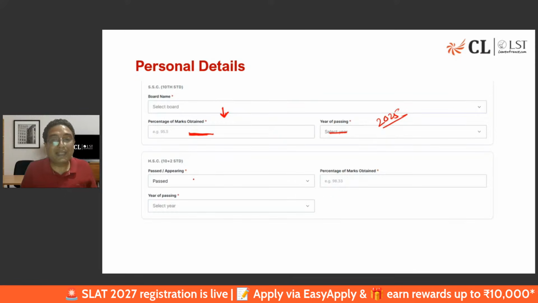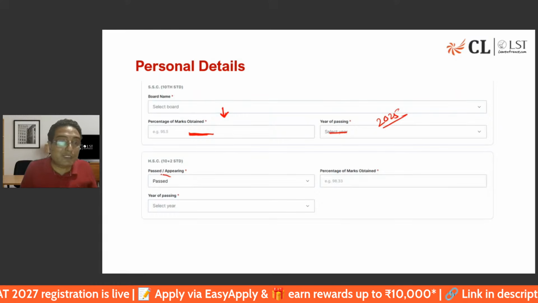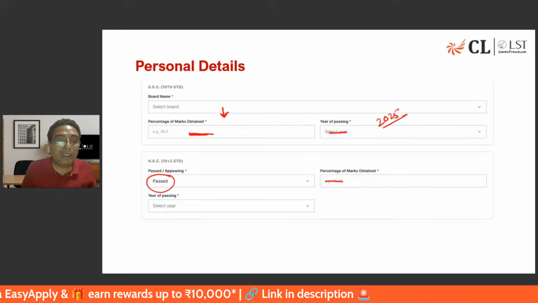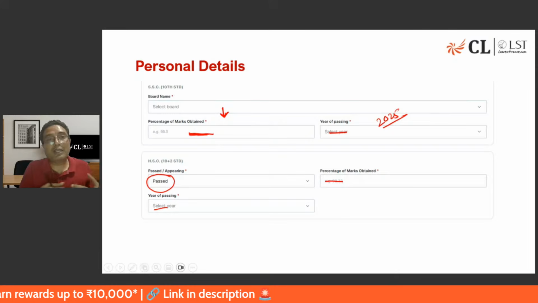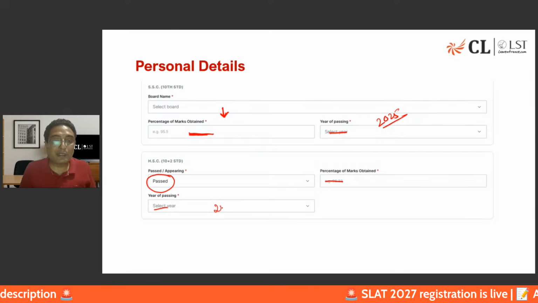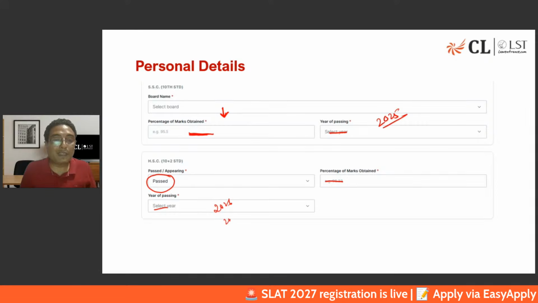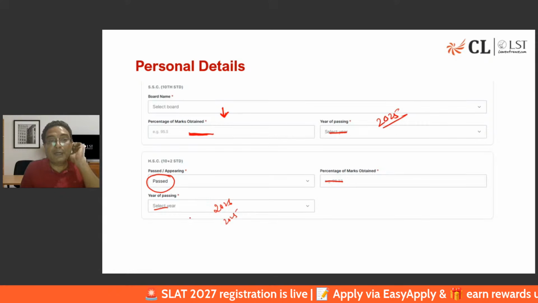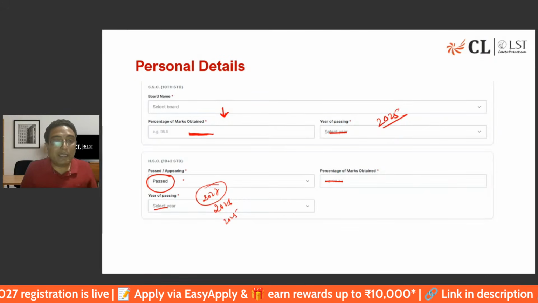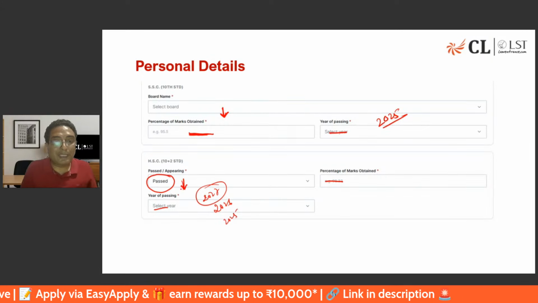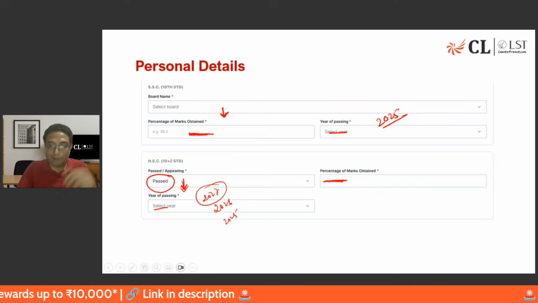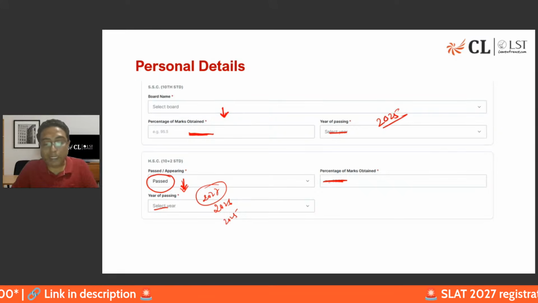Then your class 12 details are to be provided. If you select passed over here, then you have to provide your percentage and year of passing. Let's say you passed your class 12th in 2026. You have already received your mark sheet. So you'll select 2026. You passed in 2025, you'll select 2025. Year of passing will become 2027 for the rest of the students who are still in class 12. And here it will become appearing for the examination, where percentage of marks will not be required because that's not available anyway. You are yet to appear for the board examinations.